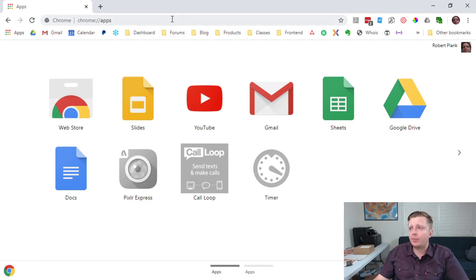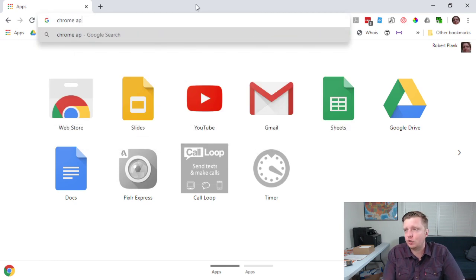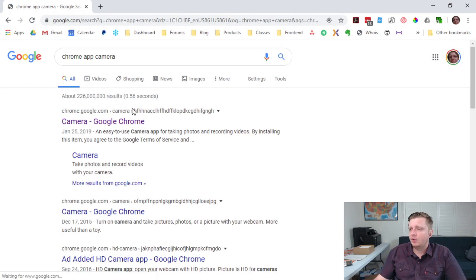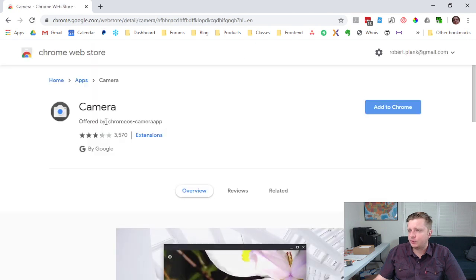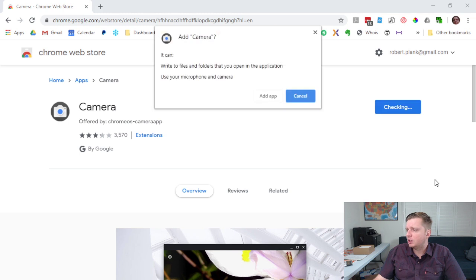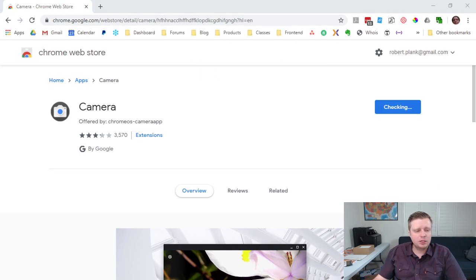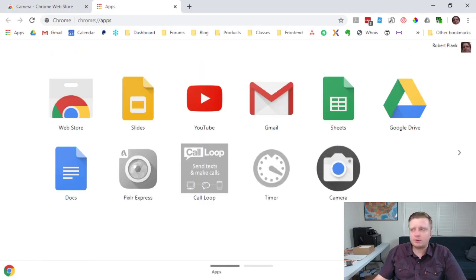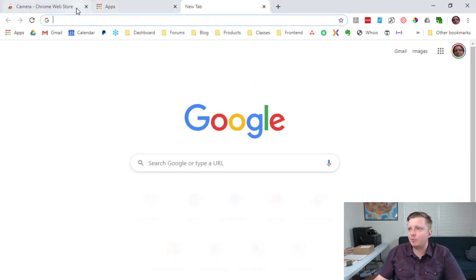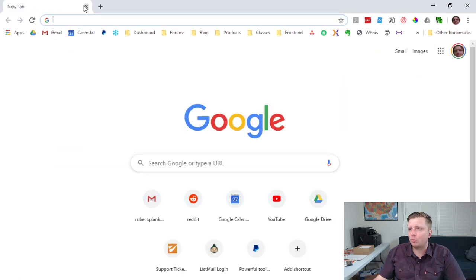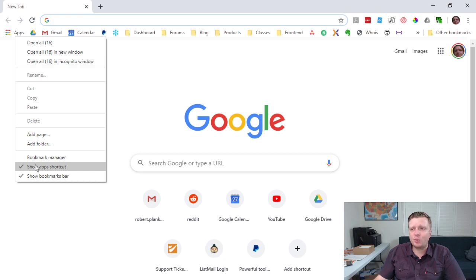And we want to install the camera app. So we say Chrome app camera. And it's this first one here with 3,500 reviews. Click on add to Chrome, click on add app, and then now we see that when we are at our apps here, we have camera. And again, if you ever need to come back to this, you just open up your Chrome browser.